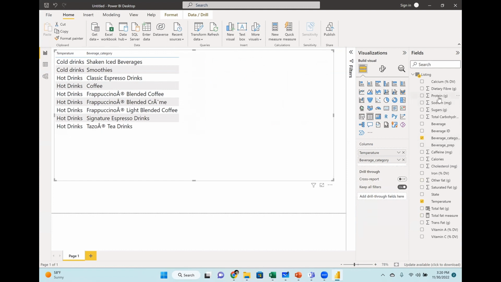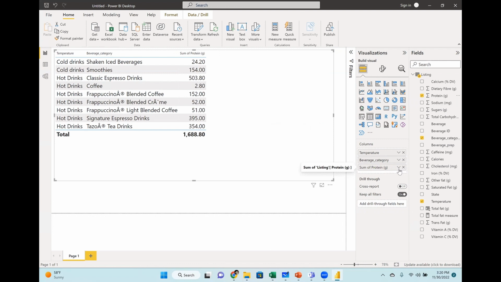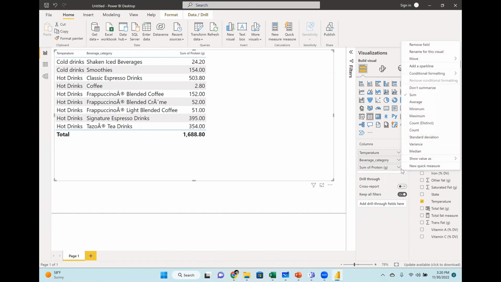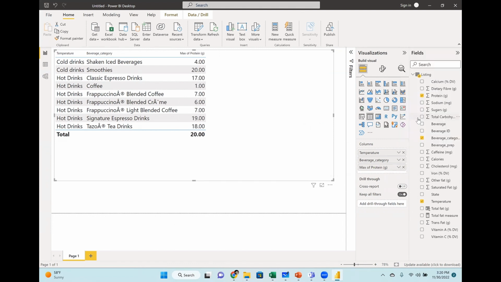Let's see. So what if I want to analyze maximum protein content in every beverage category? I'm going to drag and drop protein. Now it gives me sum of protein, right? So if I have to find the maximum protein, I click on the tiny down arrow right here and I change it to maximum. As simple as that, I get maximum protein content in every beverage category.